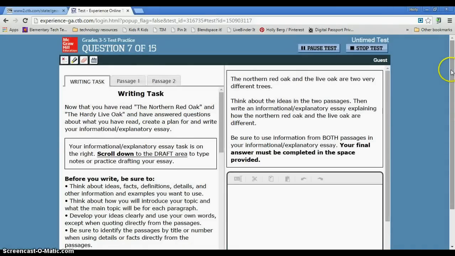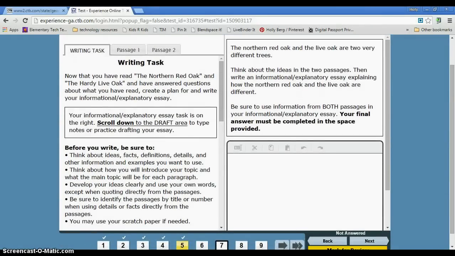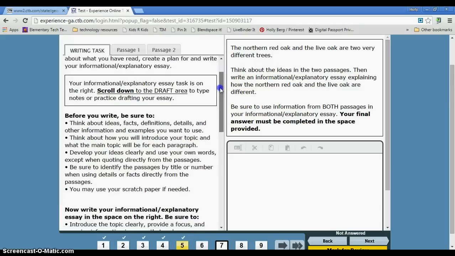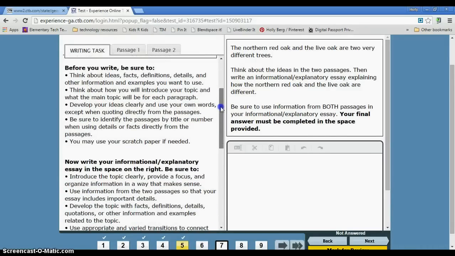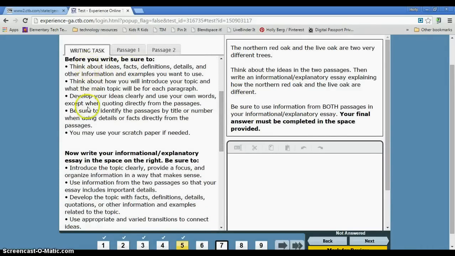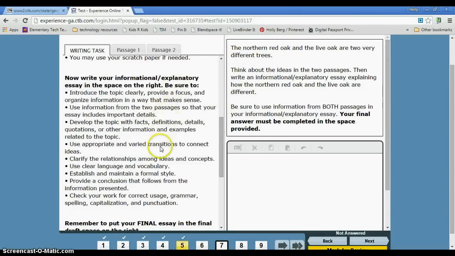Now in question number 7, this is the first time that you've had a writing task that you need to work on. And this box is telling you that you have to scroll down to the draft area. Just as if your teacher asks you to write a paragraph, they would expect you to start off with a rough draft first. Well, an online test is giving you that same option. They give you some important things to think about before you write. And after you read, they give you some important hints that you want to think about, including this last one, which is check your work for correct usage, grammar, spelling, capitalization, and punctuation.